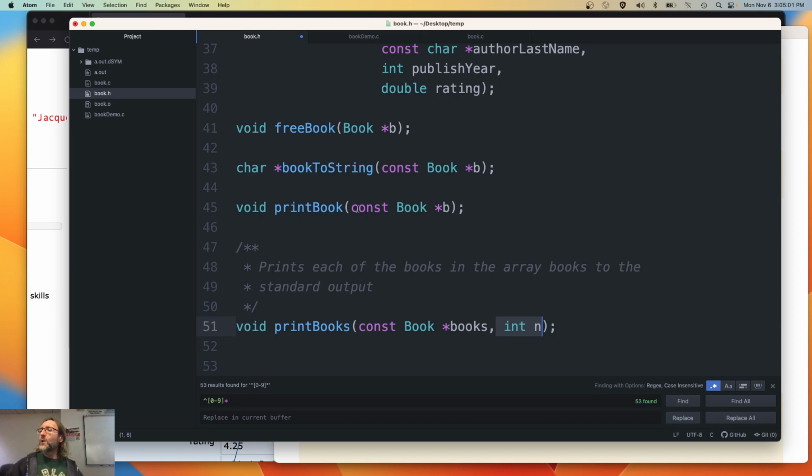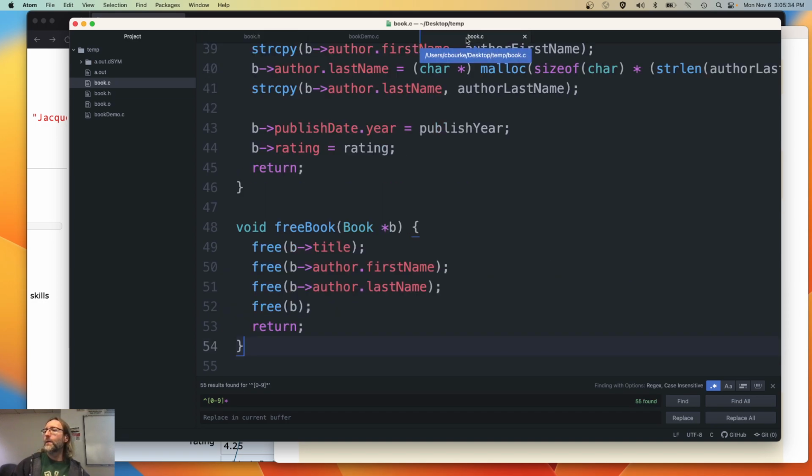In other words, you pass one book by reference using a pointer. You pass many books by reference using a pointer in the same exact way. How do you know that one is one book and another is an entire array of books? Well, it's in the name of the function, it's in the documentation, and it's in this second parameter here. If you didn't have that parameter, would I be able to tell you how many books I'm actually going to print? Nope, there's no way. Right? So we're going to print that many books. Let's do it.